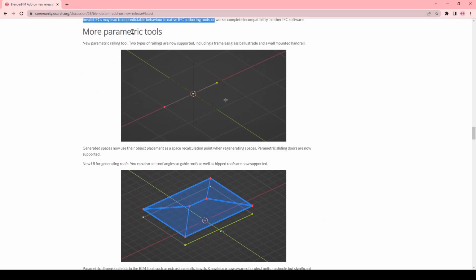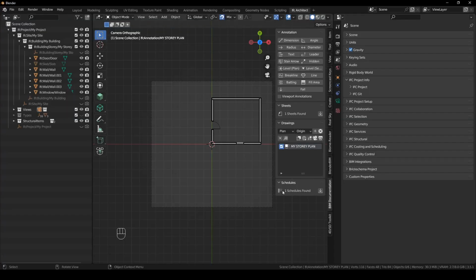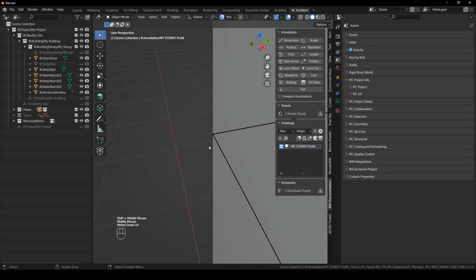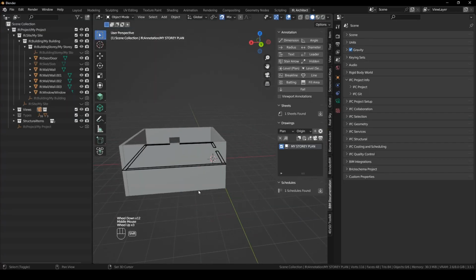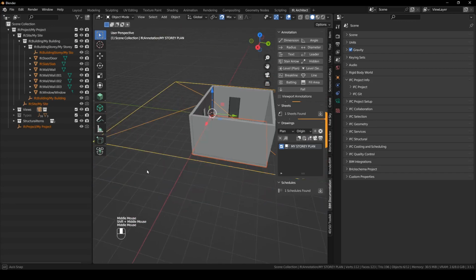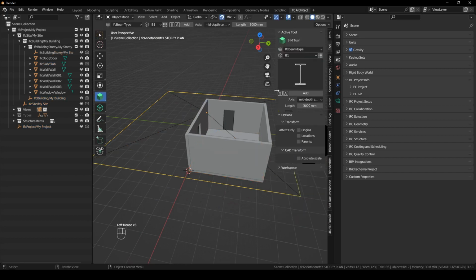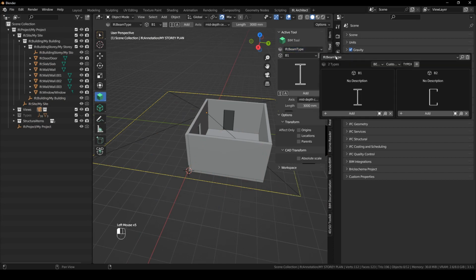Okay, more parametric tools. New parametric railing tool with 2 types of railings, a frameless glass balustrade and a wall-mounted handrail. I can demonstrate that. So if I go here, let's just activate the model view. I'm going to make a railing that wraps around the edge here. So again, we just got to go to the BIM tool, and there is no railing type loaded by default, so we're just going to create one.